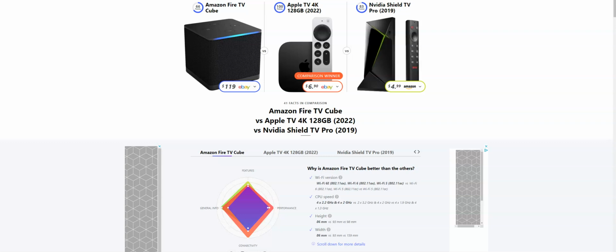It's 86 millimeters by 86 millimeters, no matter how you do this. So it just all depends, I guess. But it is a block basically, right? The Nvidia Shield TV Pro, that thing is tiny. Like I think it's like the size of a Nintendo DS.